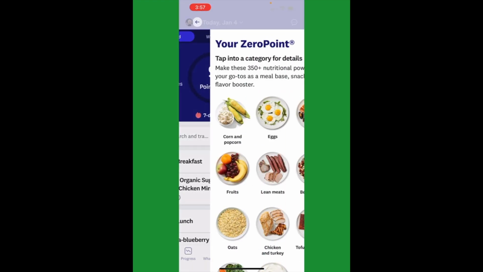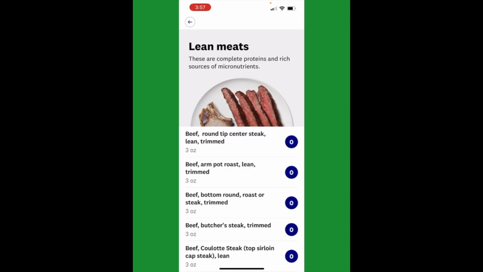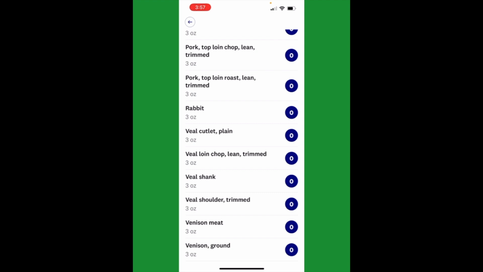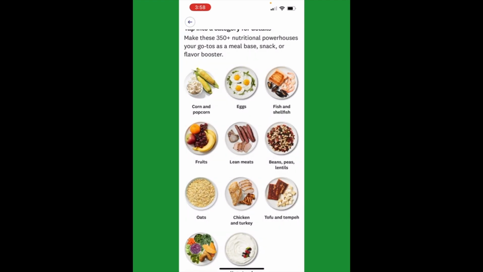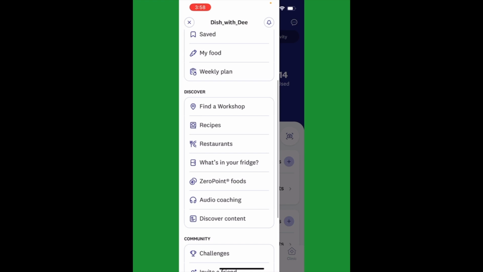0 point foods. Here's your list of zeros. And if you hit one, it gives you all the zeros. Look at that. I mean, this is insane. Rabbit. I mean, I can't even imagine. And see, under each one, that is the serving size, 3 ounces. That is what you should be eating. Yes, there's 0 points. If you had 6 ounces, it would still be 0 points. Correct. But that is not the serving size. Just saying, if you're having trouble, definitely look at the serving size. So, okay, back to here again. I'm sorry, I don't know how to get back any other way.